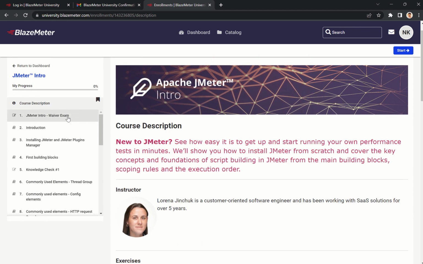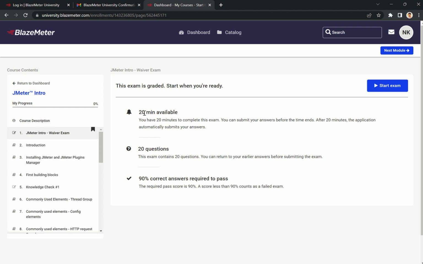If I want to check what the exam format will be, you will see 20 minutes will be available for the exam and 20 questions will be there. For passing, they have a 90% criteria, and if you score less than 90%, that will be a fail. So this is the certification exam.